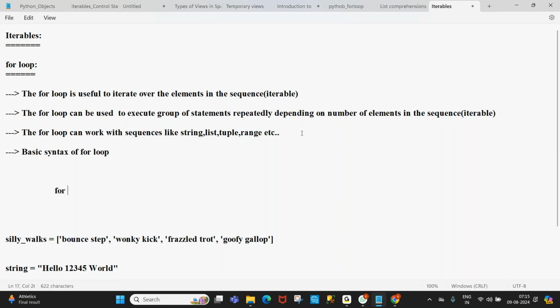Then you need to define the variable, guys. This variable can store each element from the sequence. This variable is assigned with each element in the sequence in each iteration. In each iteration, one element will be accessed and assigned to this variable.